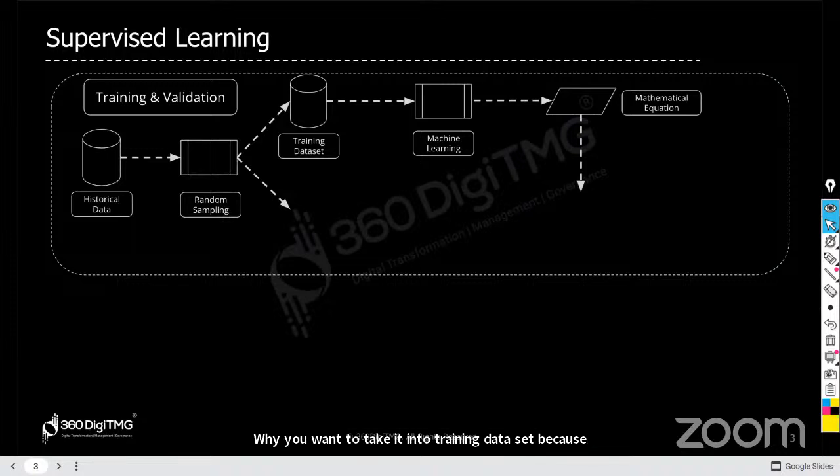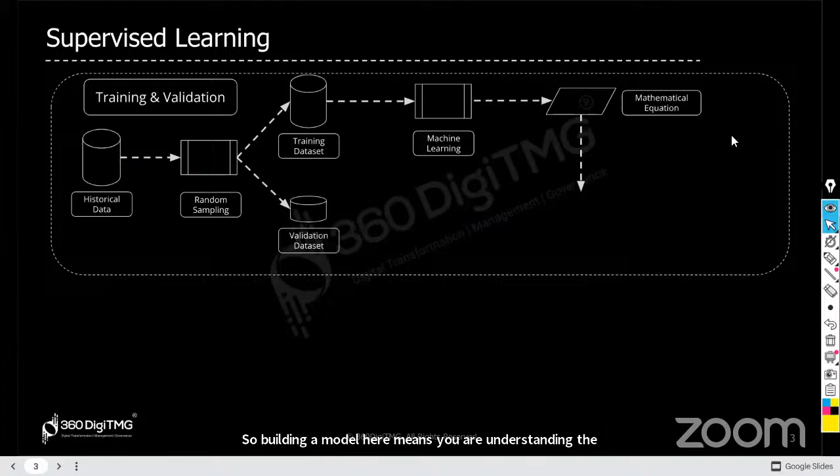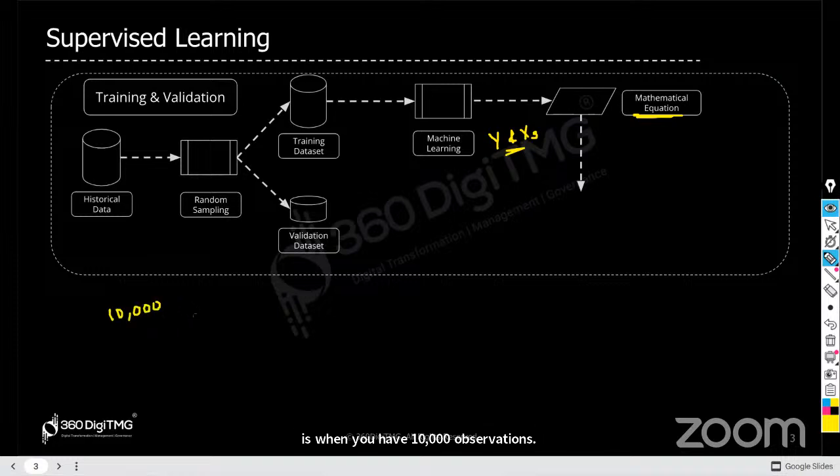Building a model here means you are understanding the relationship between the output and input variables with the help of a machine learning algorithm, using a math equation. And then, once you capture the patterns, when you have 10,000 observations, as in the previous example, 80% goes into the training data set.